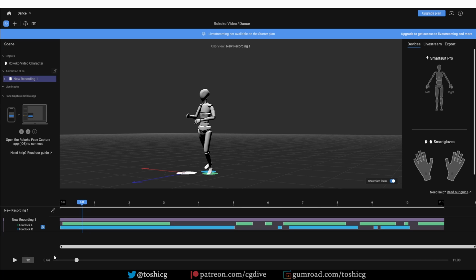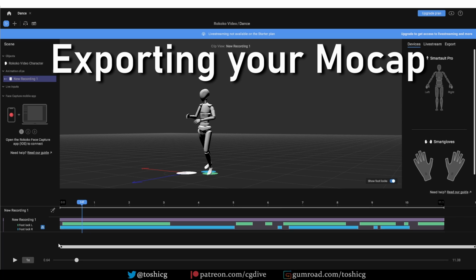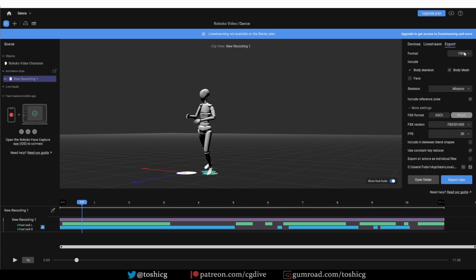It can be useful, but personally, if I was trying to really clean up this motion, I would probably take it to Blender, or you could take it to Maya, or whatever animation app you're using. Speaking of exporting out of Rokoko Studio, in the screen you can just go to Export and choose your format. Most people will probably go for FBX.